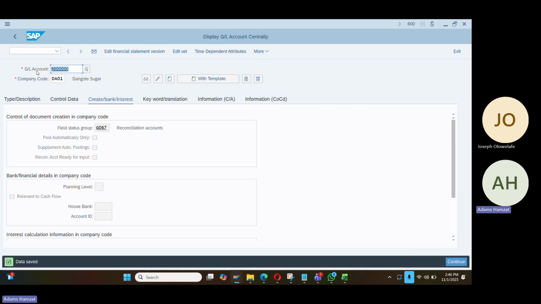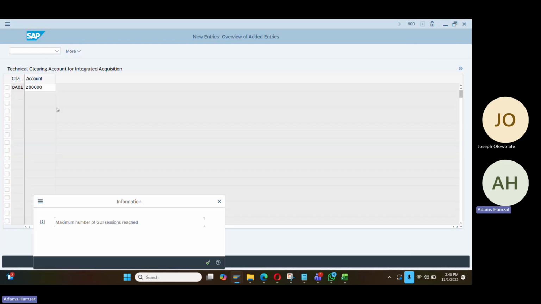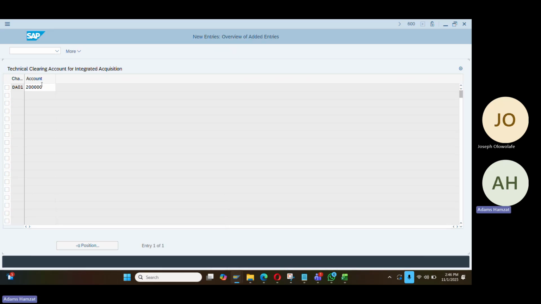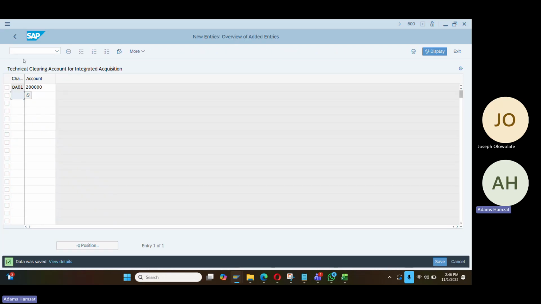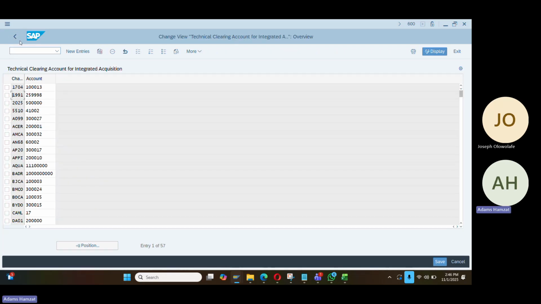Okay, now that we have saved it, we have created a GL, right? And then let's go back to this and see what happens now. I'll click enter on my keyboard. You can see the system is allowing me. So I'll save it because I've created a GL, right? So there are other things.